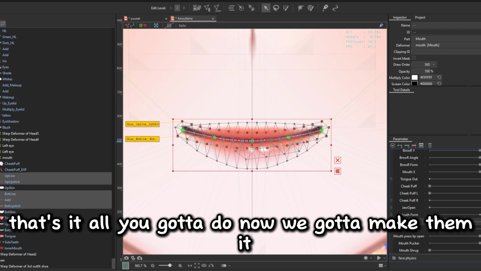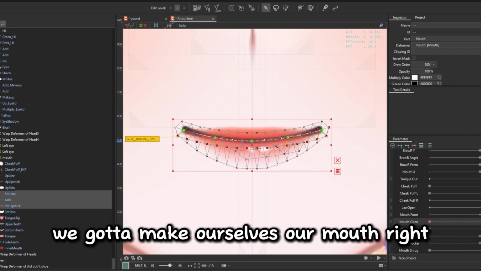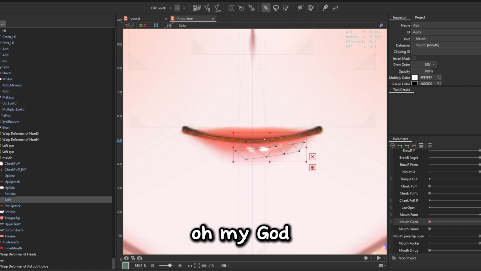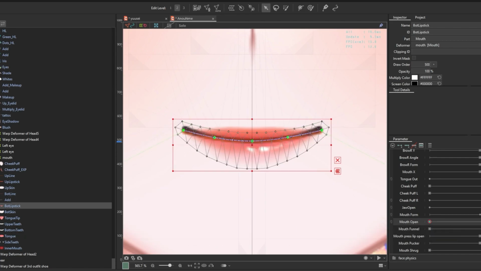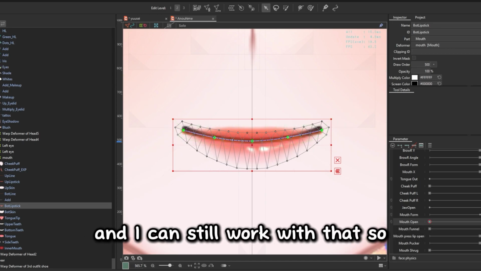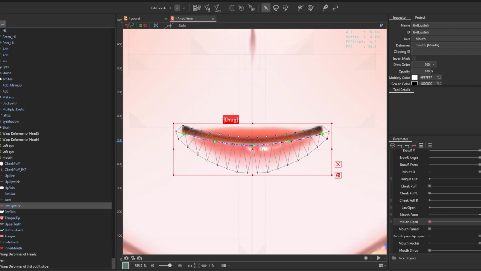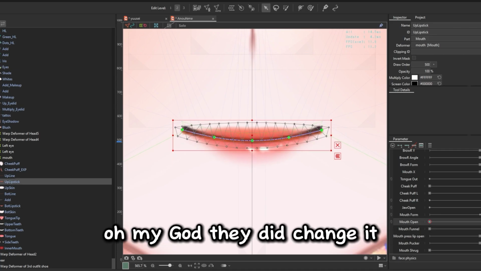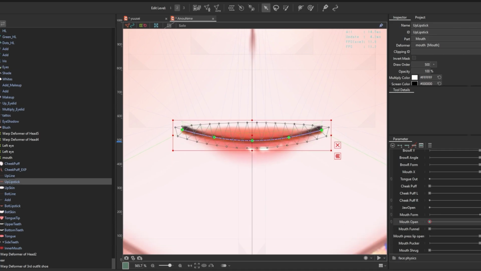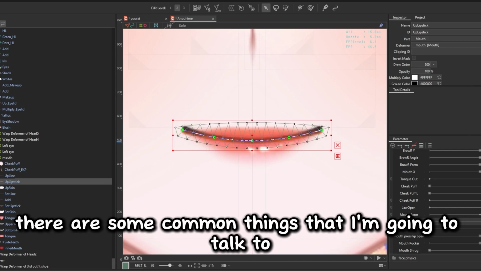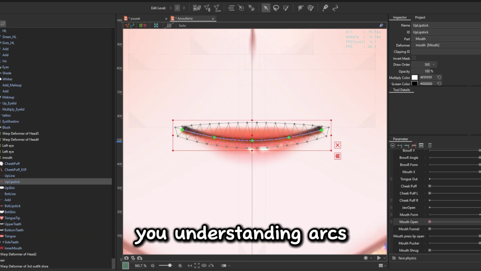Now we gotta make ourselves our mouth. Select everything, and basically we can select our... Oh my god, why did you add it to lipstick? We can still work with that. So. Wait, what? Did they change? Oh my god, they did change it. Don't care though.